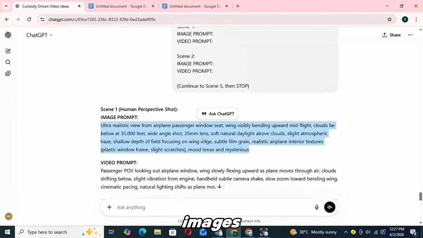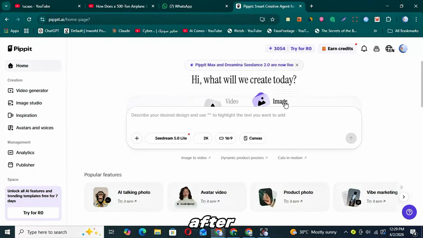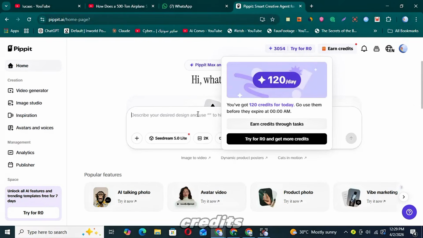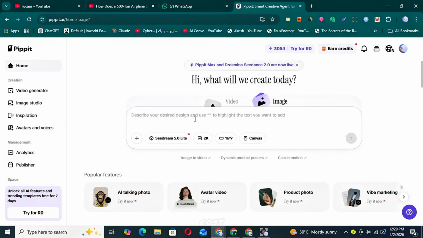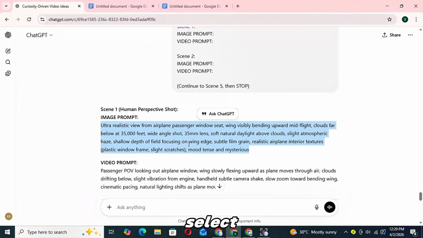Now, for generating images, start by copying the first prompt that ChatGPT generated for you. Once you've copied it, go to Pipit.ai, the link is in the description. After signing up and logging in, you'll receive free credits that you can use to generate images at no cost. When you enter the platform, you will see 2 options, image and video. Select the image option, and then paste the prompt you copied from ChatGPT into the input box.